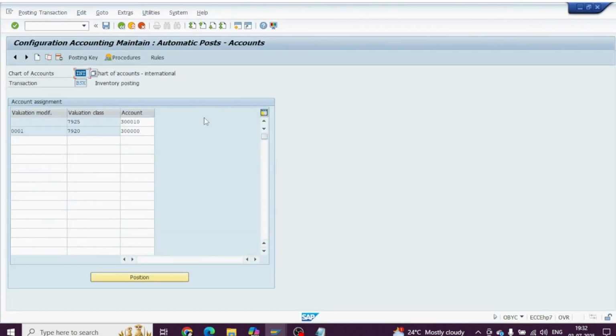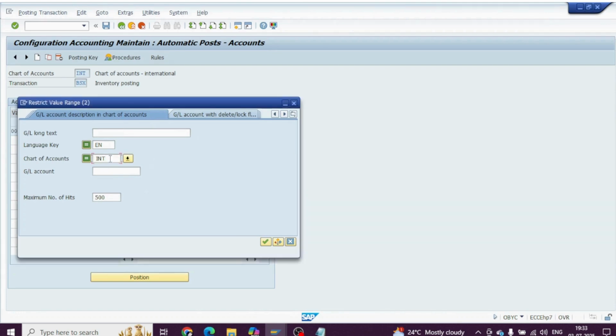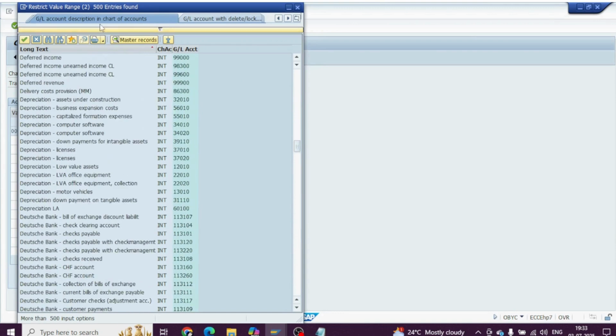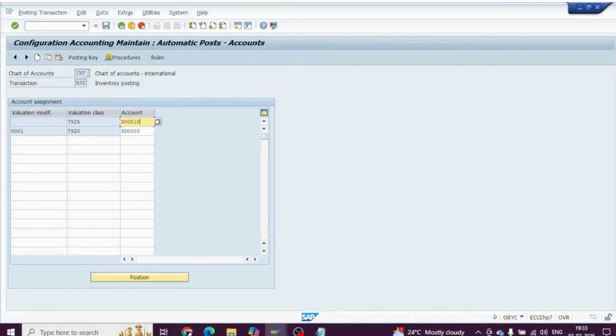In this chart of accounts, you have a group of GL accounts, and these are all the drop-down options. If GL accounts are presented, you will give your chart of accounts. In the chart of accounts, you will see all the available GL accounts. Chart of accounts is nothing but a list of GL accounts, so under this, you see which are available in this chart of accounts.